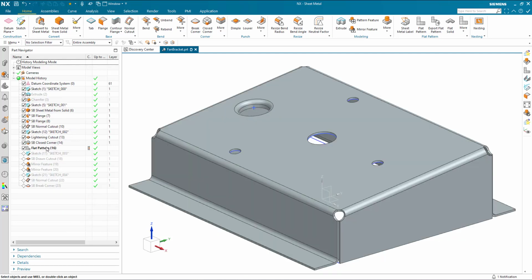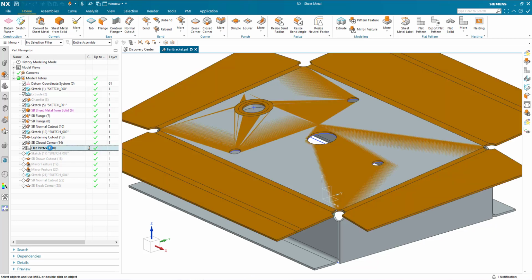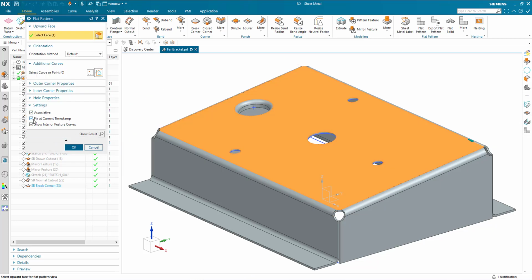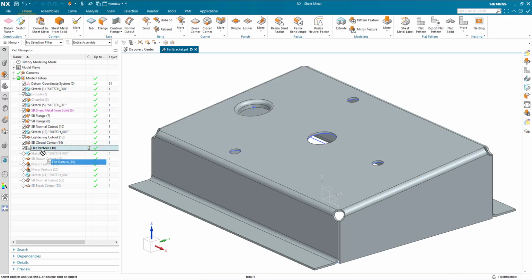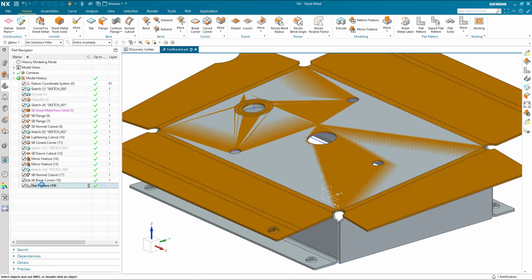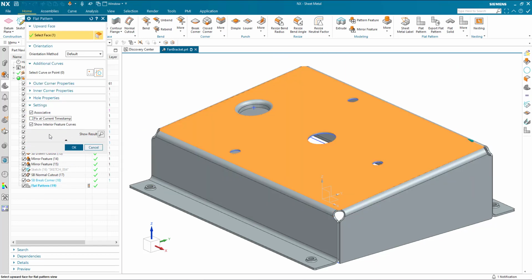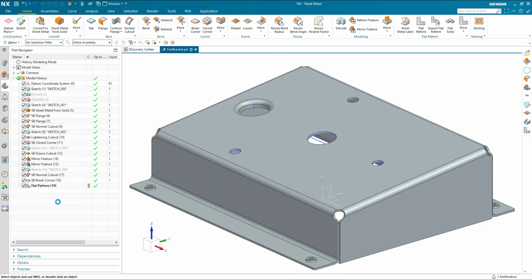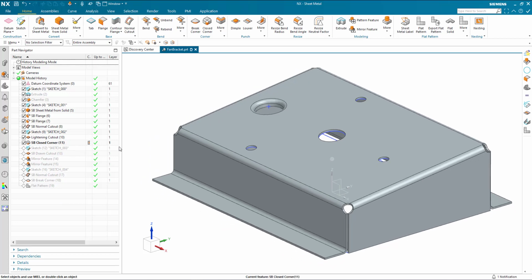Now what you'll probably notice is this flat pattern is halfway through, and that's because I had fix a current timestamp enabled. I'm just going to rebuild the entire part. I'll come back to this point after the closed corner in a second. I'm going to drop that to the end, and I'm going to turn off fix a current timestamp, so any new features will come in before it. So anyway, back to the closed corner.